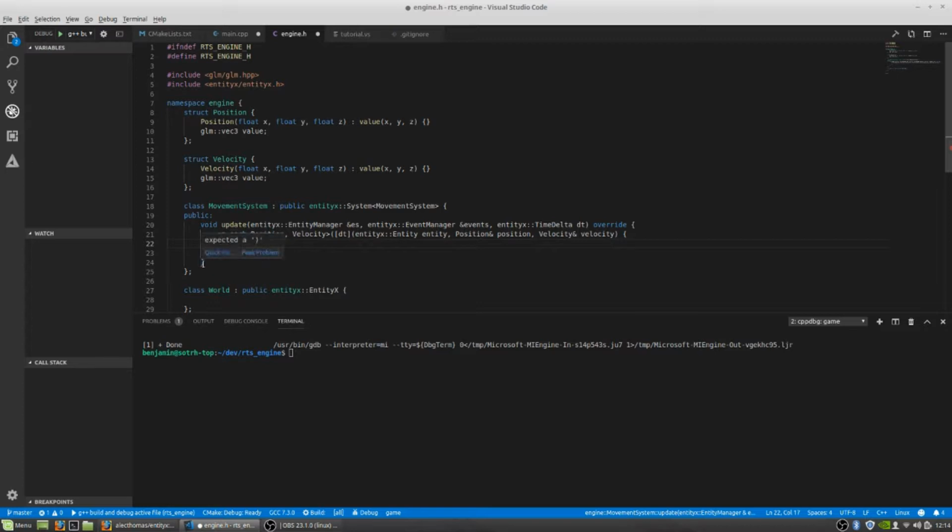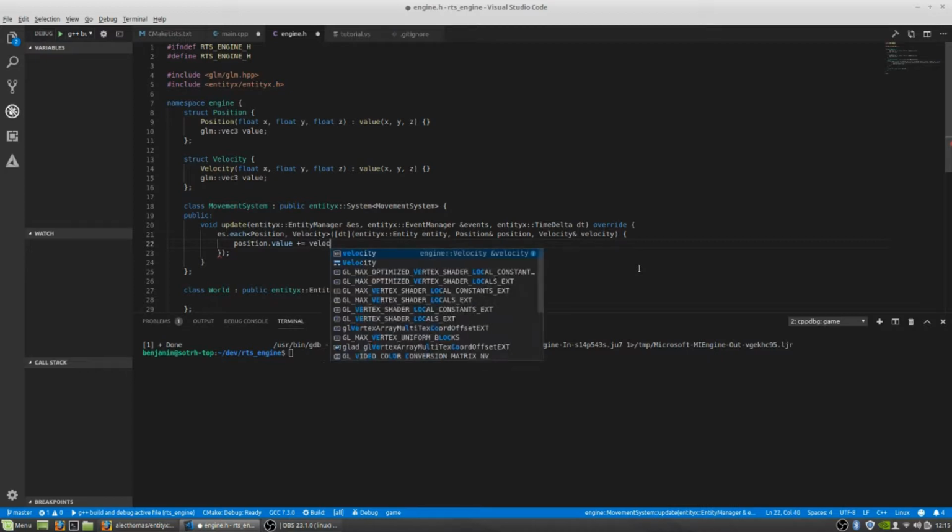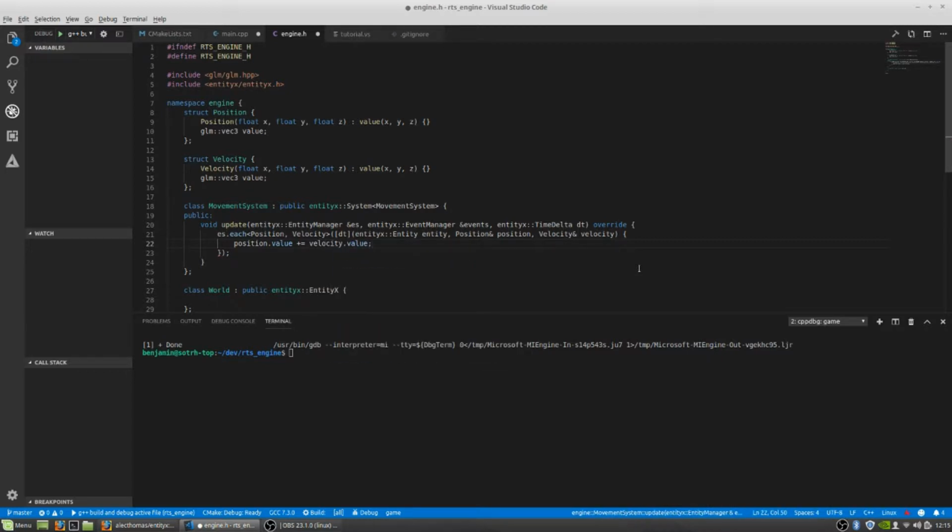And what's the complaint about? Expected date. Oh, maybe there wasn't too many. No, there wasn't too many. Oh wait, there is too many. Just not there. It should go here. I'm used to Kotlin, where you can just have the lambda outside of the parentheses, and essentially it would just be position dot value plus equals velocity dot value. And that should be literally it. Oh, nope. Times dt.